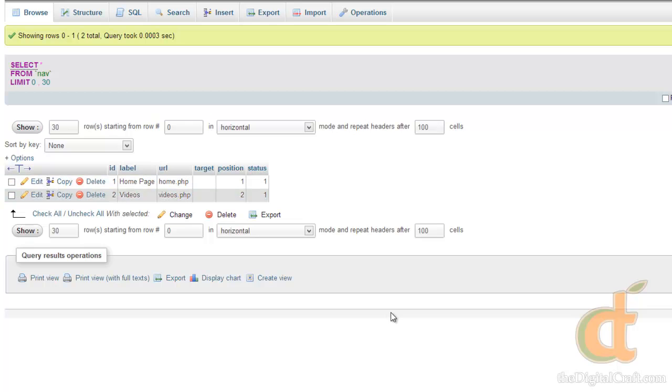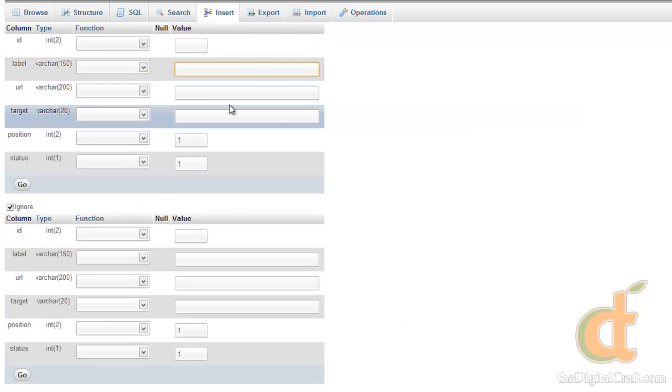Now let's go ahead and insert the rest of the data for the nav. So we'll go up here to insert, and this page will be about us. URL would be about.php. And again, I'm just making these page names up. We aren't actually going to create these pages. Target is going to be empty, and position would be 3.